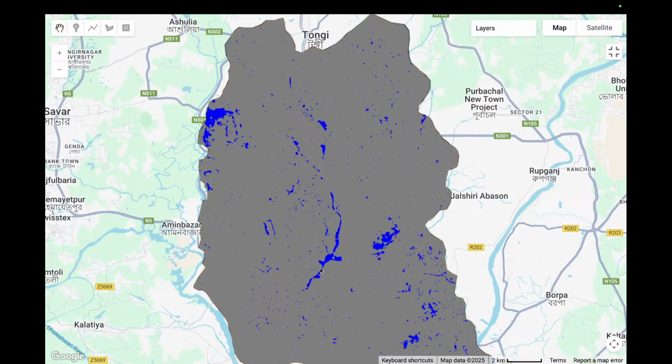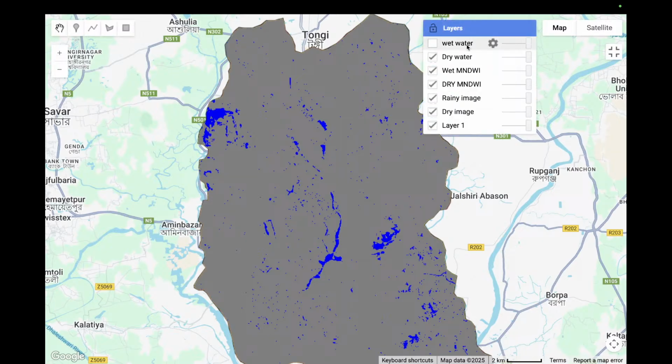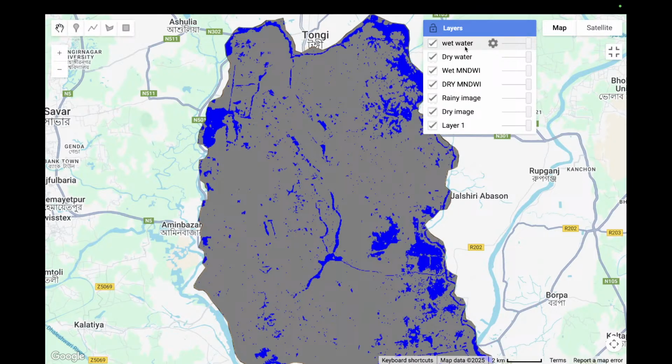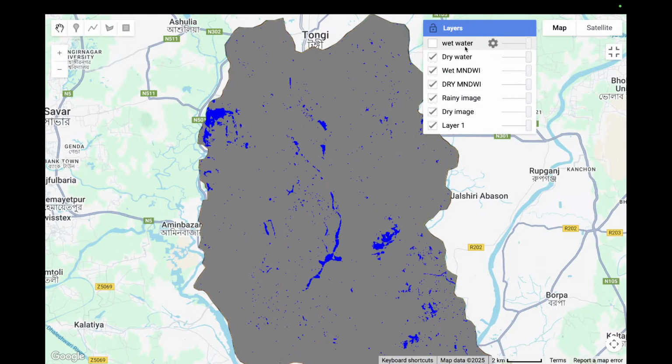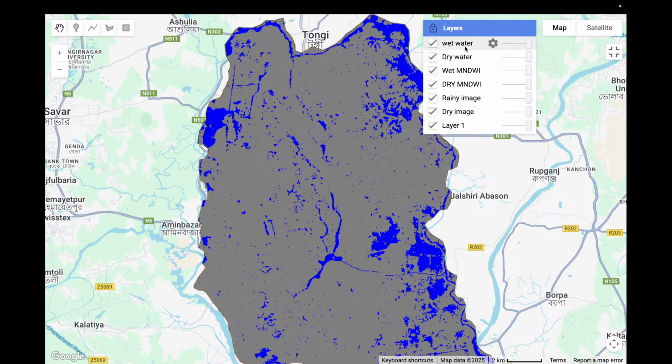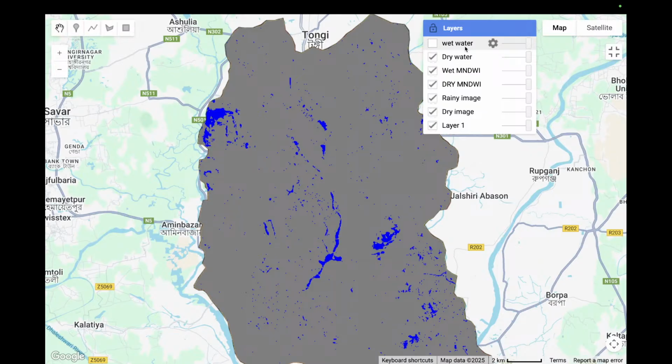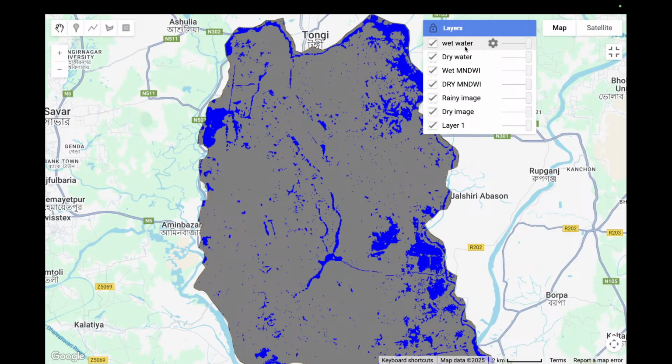If you check, this is the permanent water. This water is available in the rainy season as well as in the summer season, for this type of place. But when I open the rainy season, it increases a lot of water body pixels. Now how can I decide only the rainy season water, how much water has increased in the rainy season? I want to monitor it. Let's go, I will show you how.